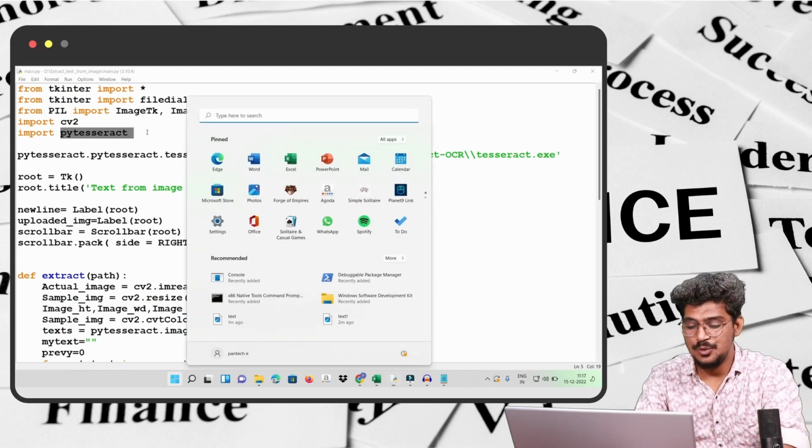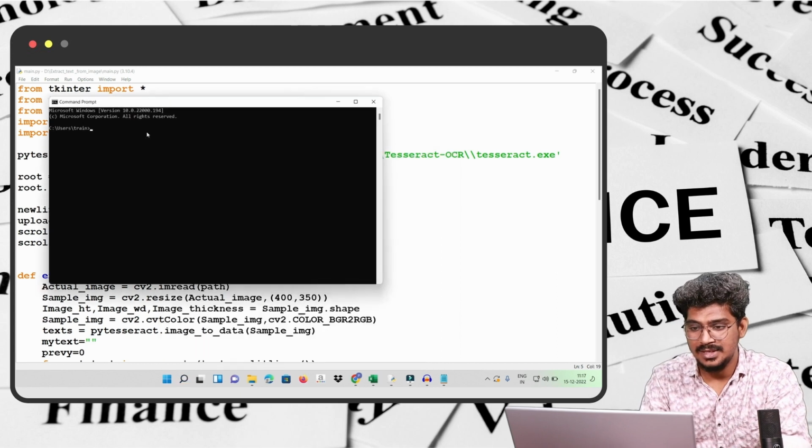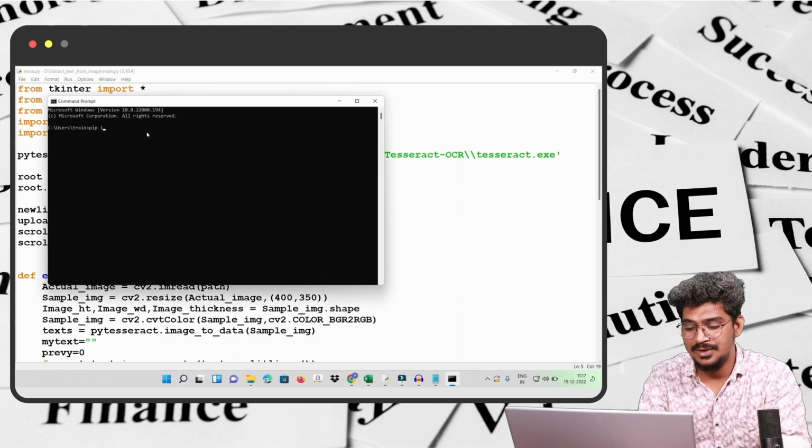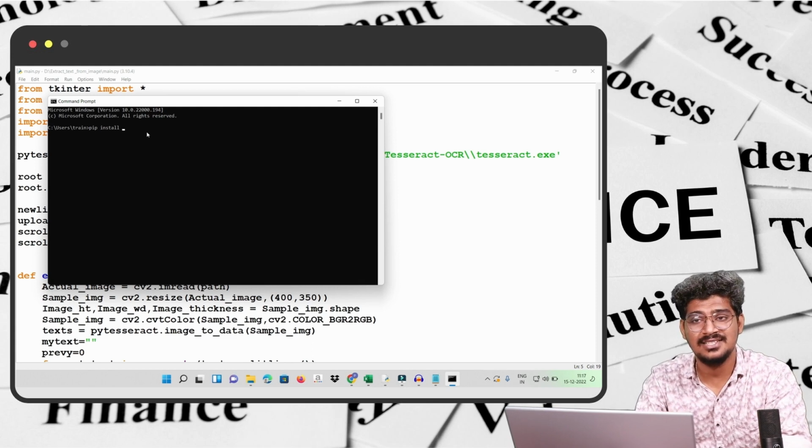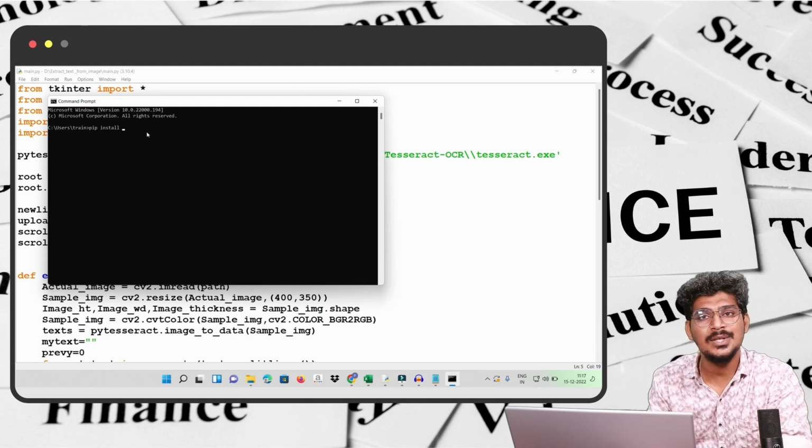In that case, just open the command prompt and run pip install. So this is the installation for the Tesseract package. This is the package. Don't confuse the tool with the Tesseract package. Okay, a package is different and a tool is different.